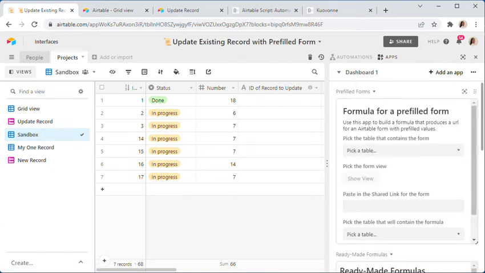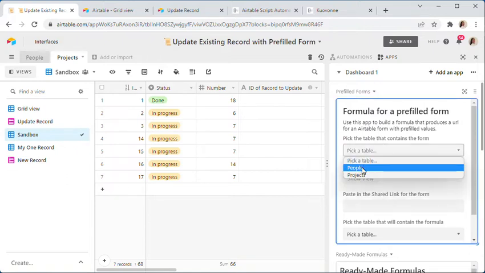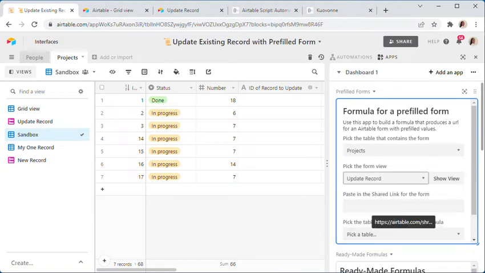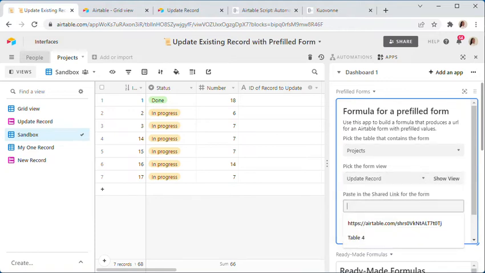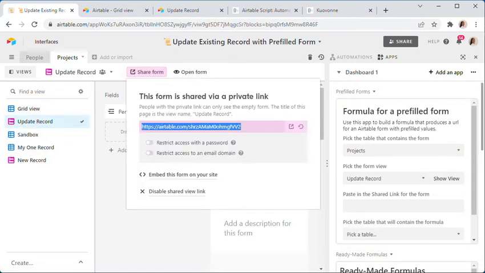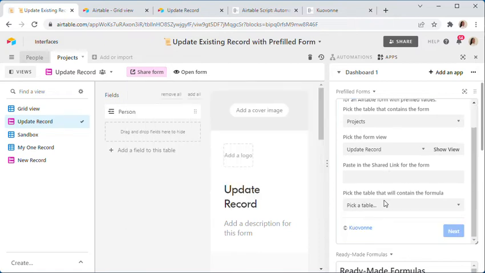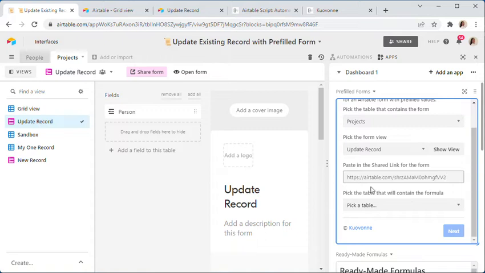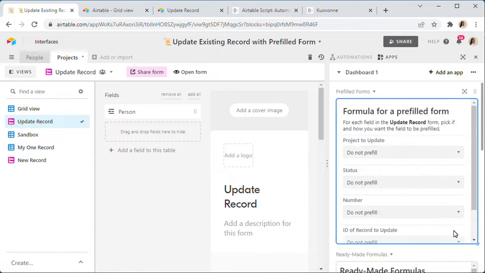Easiest way is to use the pre-filled forms app, where you can pick the table and the form view. So this is the projects table and the update record form. And let's show that view so that I can grab the URL, paste it in, and pick the table that's going to have the form. It's going to be the same table.